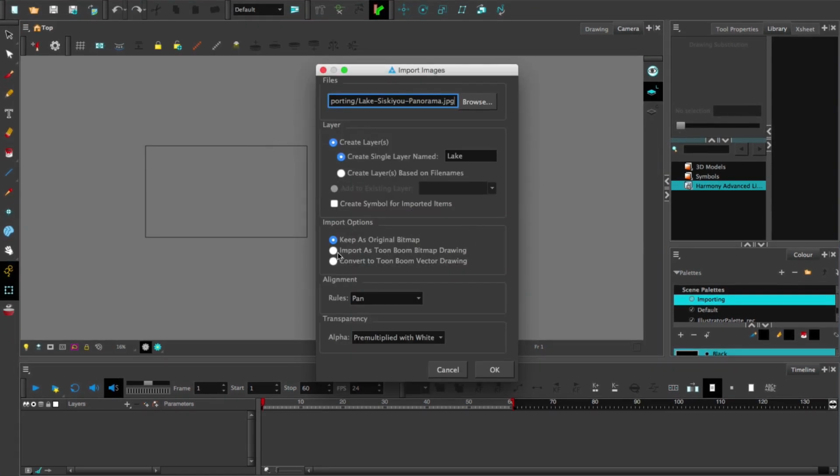Let's try Import as Toon Boom Bitmap Drawing. So here we can see that our options here have changed. These options are a little more straightforward. Horizontal Fit will make it scale it down so that it fits horizontally. Vertical Fit will make it fit vertically. And Actual Size will just import the bitmap at its normal resolution. In this case, I think we want Vertical Fit.